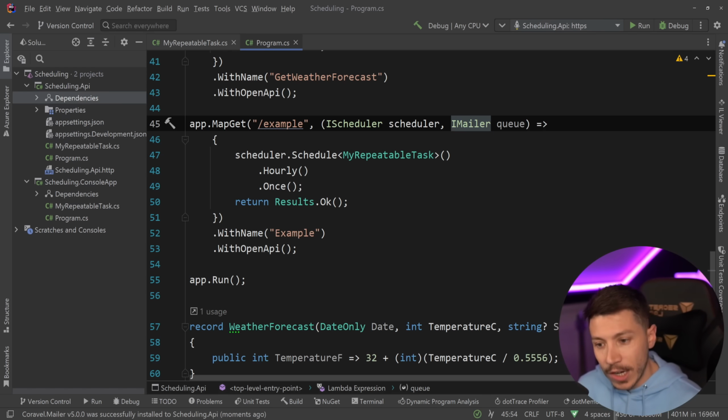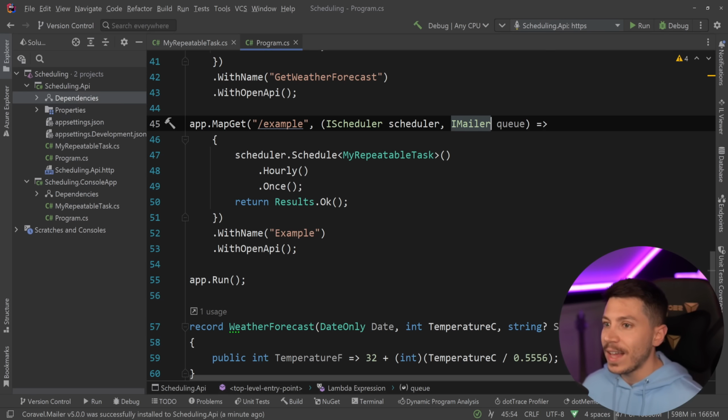If you need that sort of scheduling that is not persistent, then in my opinion, Coravel is an amazing NuGet package, and I highly recommend you click the link in the description down below and you go and give it a star. It is great, it is excellent, and you can use the link in the description as well to grab the source code and play around with it to see if it is for you.